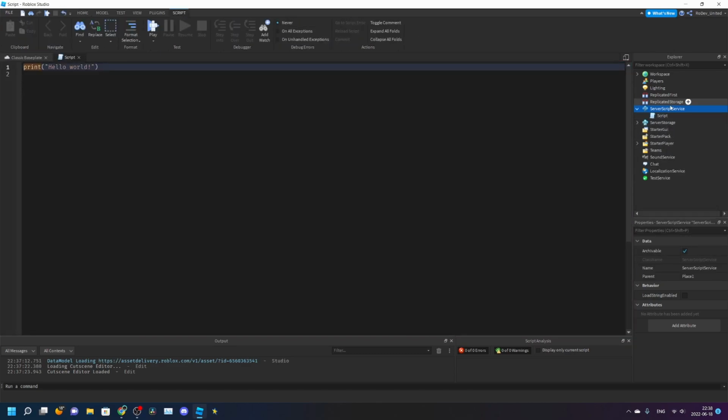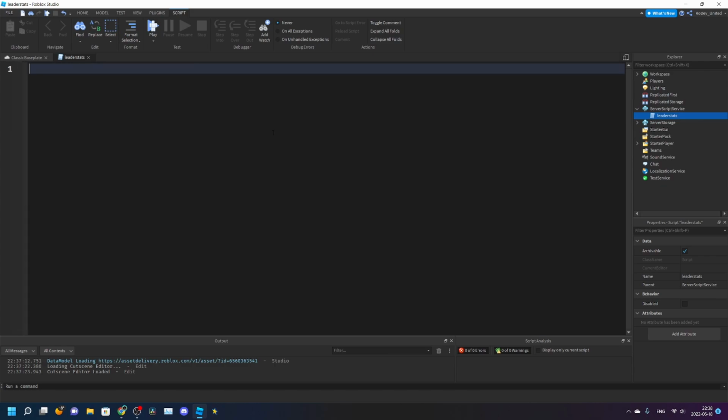So insert ServerScriptService, you wanna insert a script. Let's just call it leaderstats. Like that. And we can remove print hello world. I'm just gonna zoom in a bit so you guys can see.